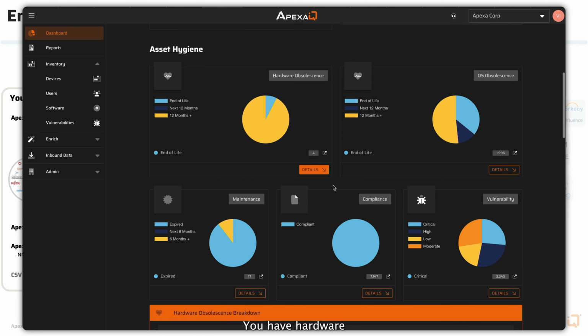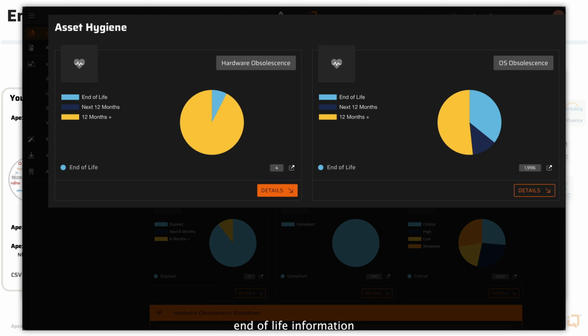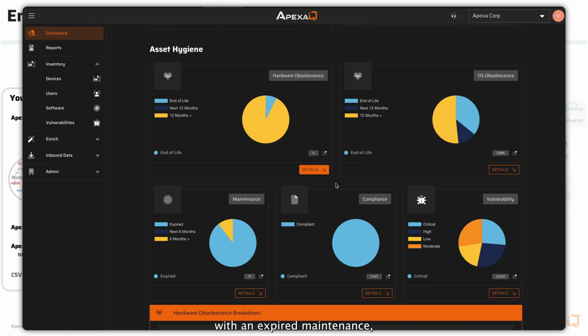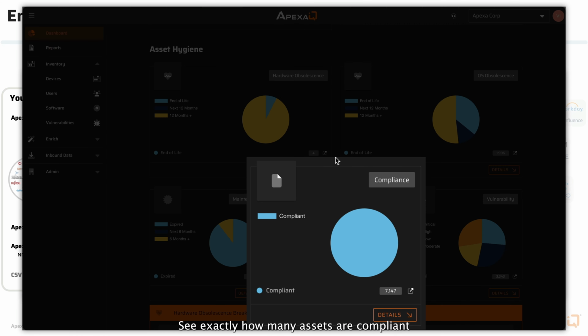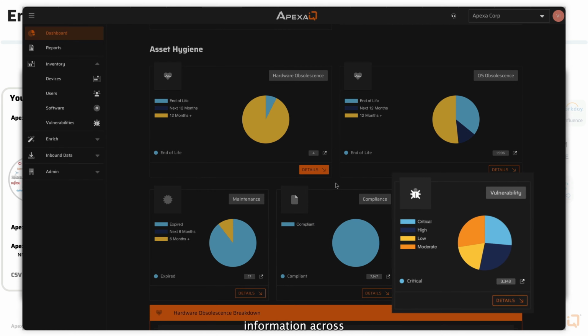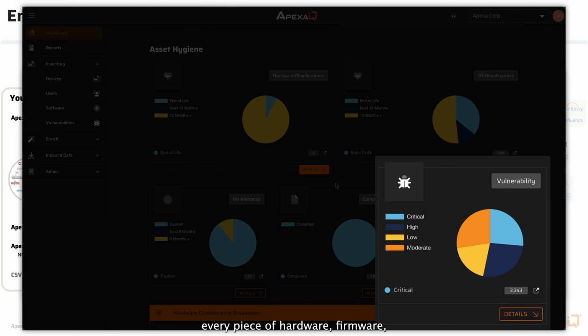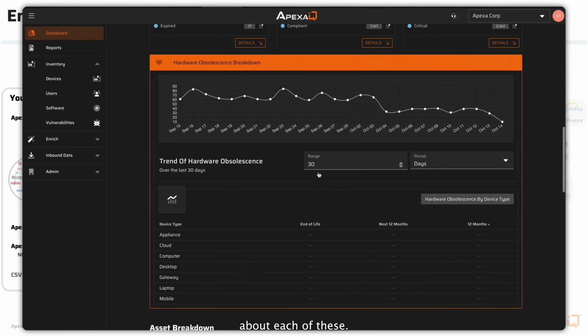You have hardware and operating system end-of-life information of what's reached end-of-life or upcoming in the next 12 or 12 plus months. You can see the assets with an expired maintenance or what's expiring in the next 6 or 6 plus months. See exactly how many assets are compliant based on your organizational standards. And you have the vulnerability information across every piece of hardware, firmware, operating system, and third-party software. We'll dig deeper into this in just a second, but you get more details about each of these.